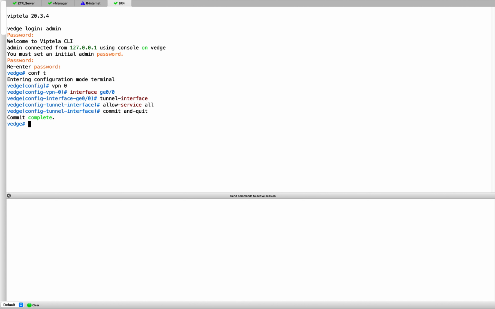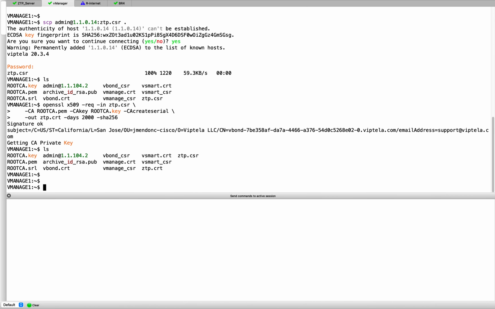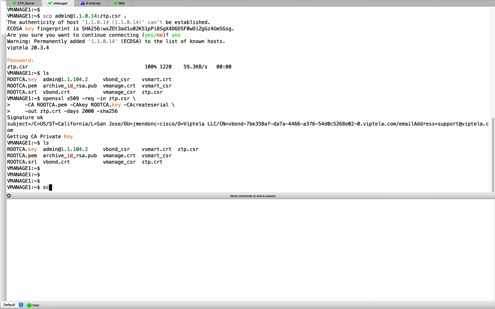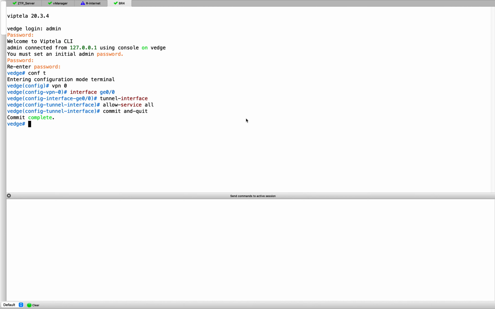These are the two steps which I was talking about. Step number 1, we have to install the CA certificate, right? So let's do that from the Vmanage. From Vmanage, what we'll do is an SCP of root ca.pem, and the username is admin, and the IP address is that of my BR4, right?